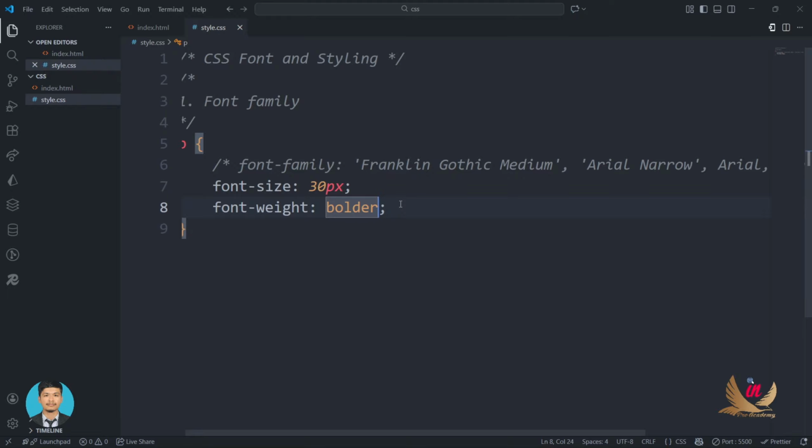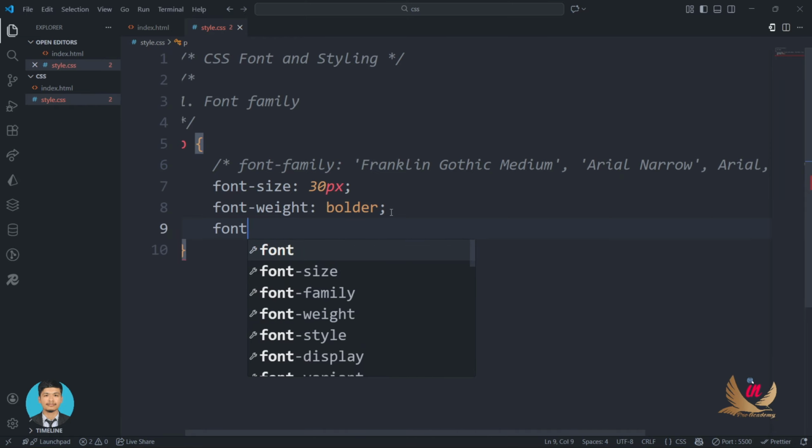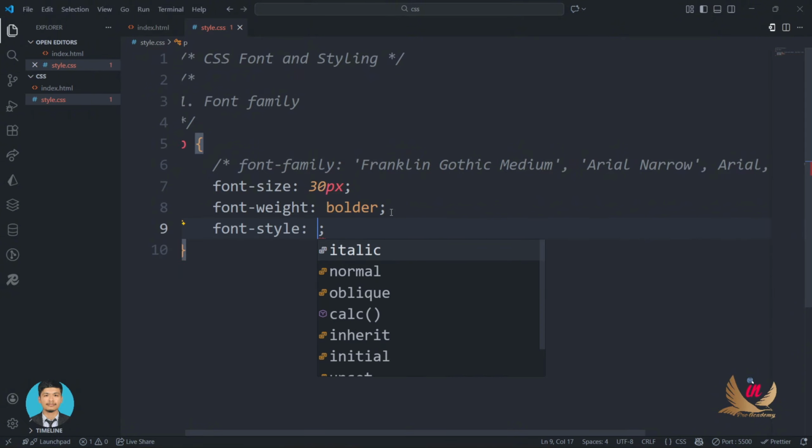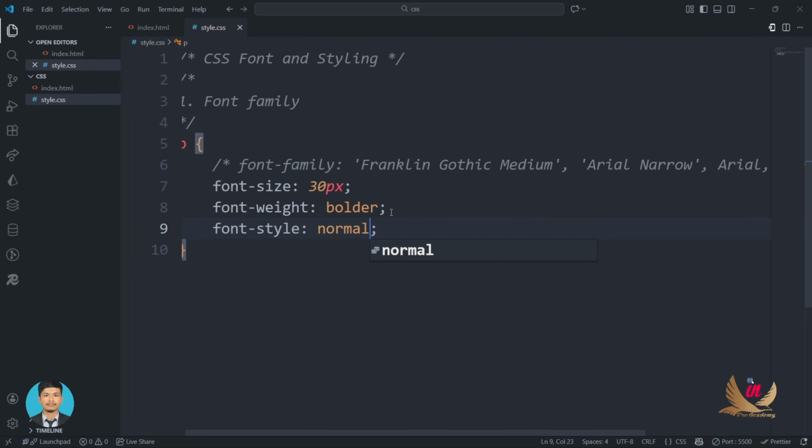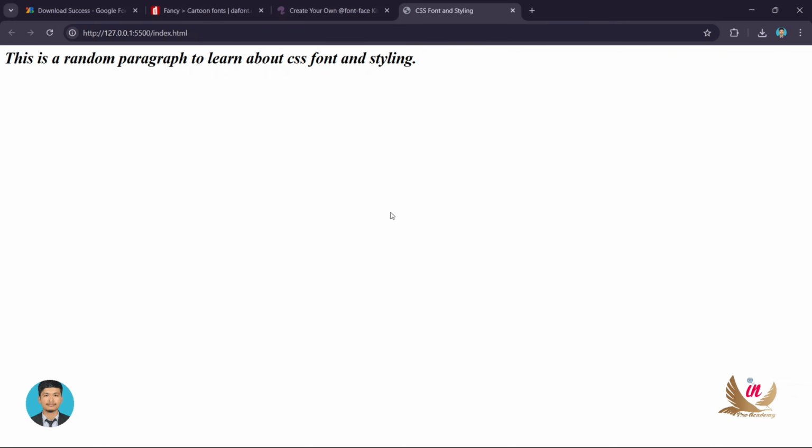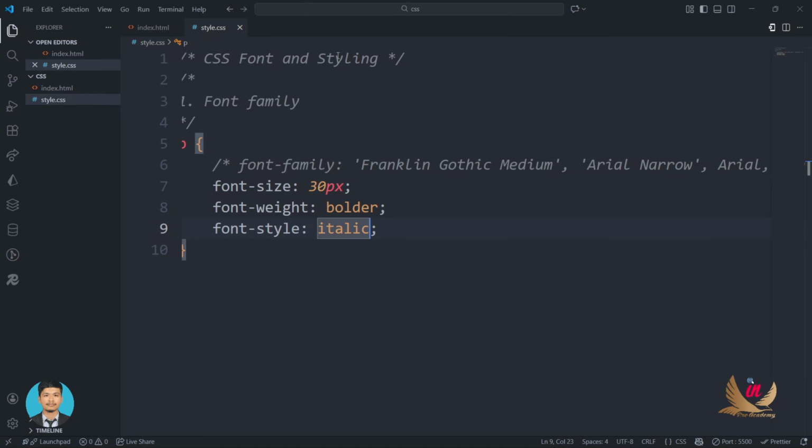Now, in the same way, we have another property called font-style. We have already seen how we can make text bold. In the same way, if you want to make it italic, we have font-style for that. By default, it is normal. You can make it italic by giving the value italic. So font-style as italic, and then you can see that the text has turned into italic. Now, in the same way, we have another value called oblique, similar to italic.